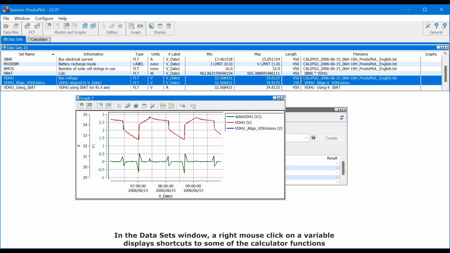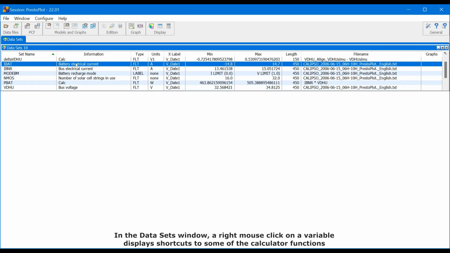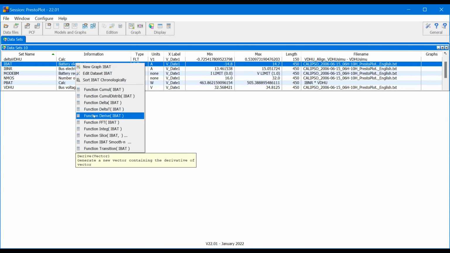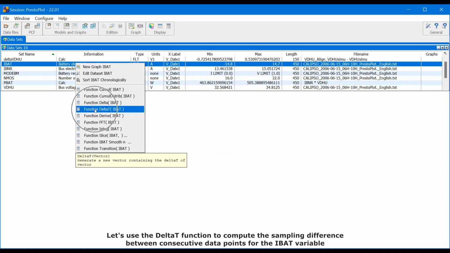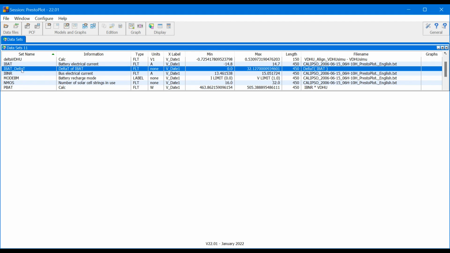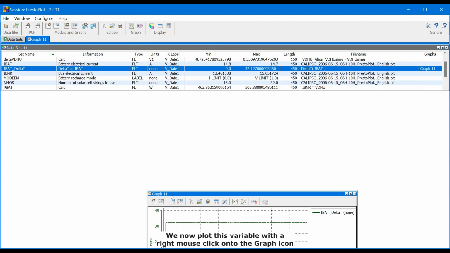In the datasets window, a right mouse click on a variable displays shortcuts to some of the calculator functions. Let's use the delta t function to compute the sampling difference between consecutive data points for the IBAT variable. The new IBAT delta t variable has been instantaneously added. We now plot this variable with a right mouse click onto the graph icon.